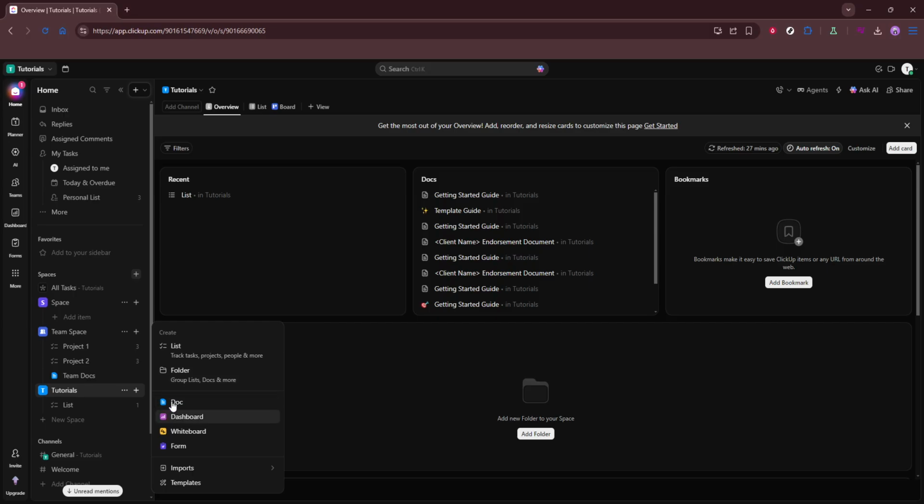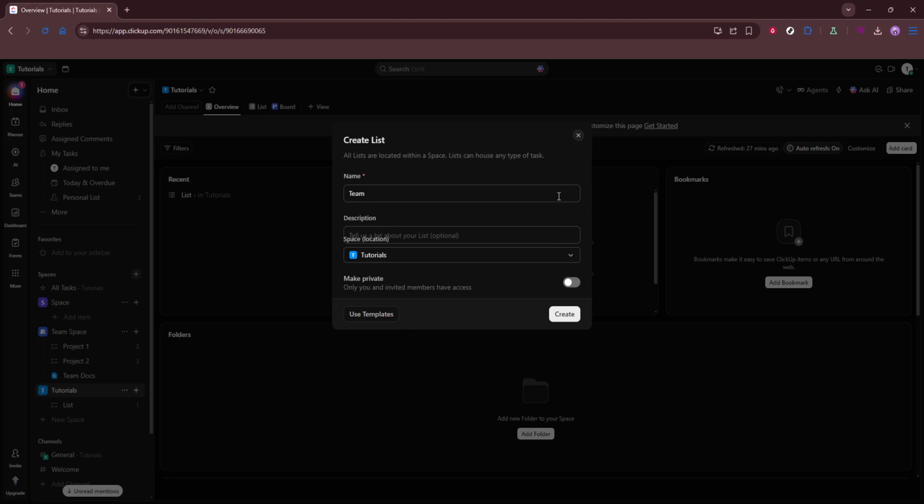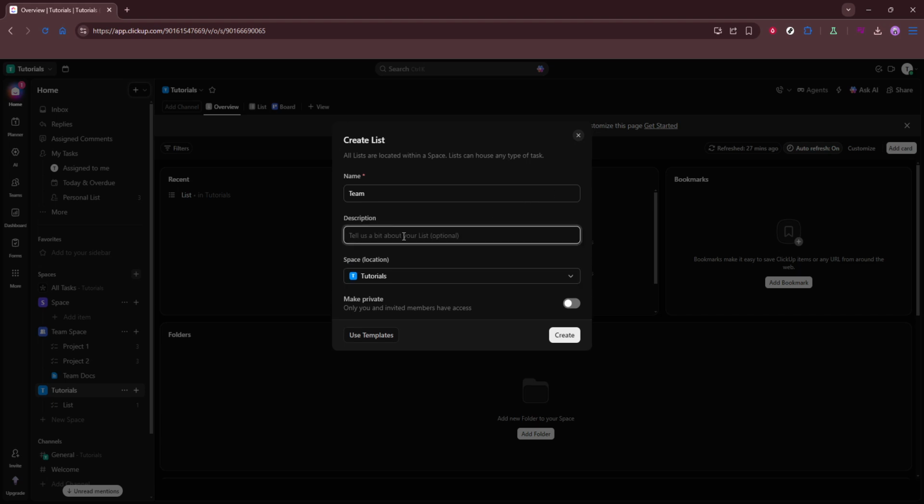From that menu, click on List and then customize it. Give your list a clear descriptive name, something like Q3 marketing tasks or client onboarding team A. Add a short description if it helps your team understand the scope. If prompted, confirm the location so it's saved under the correct space or folder. You can often set a color or icon to make it stand out in the sidebar.